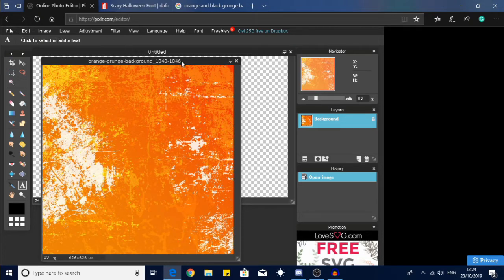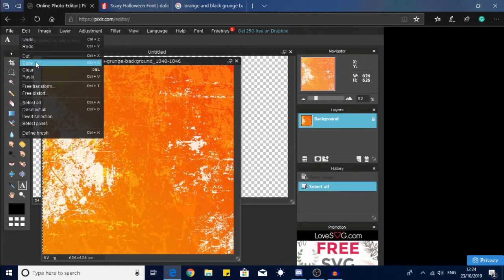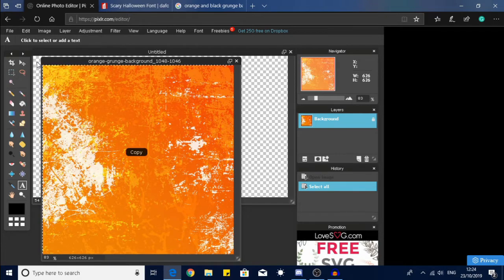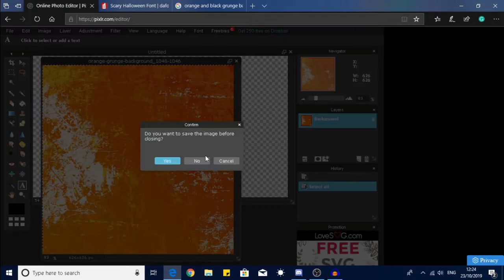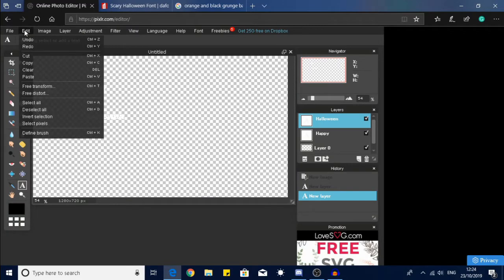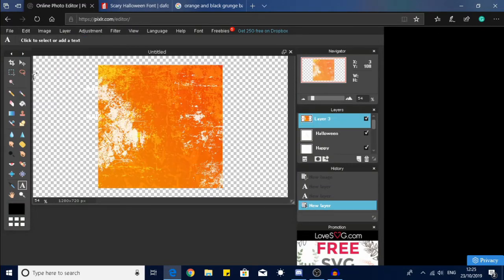So the first thing you need to do to actually get it onto that canvas is to go to Edit, select all, and you'll know when it's selected because it's got these bits at the side moving like that. Then go into Edit again, do Copy, and then you want to exit off of that, close it, it'll disappear, and then go back to Edit, and then do Paste. And there we go, it's there.